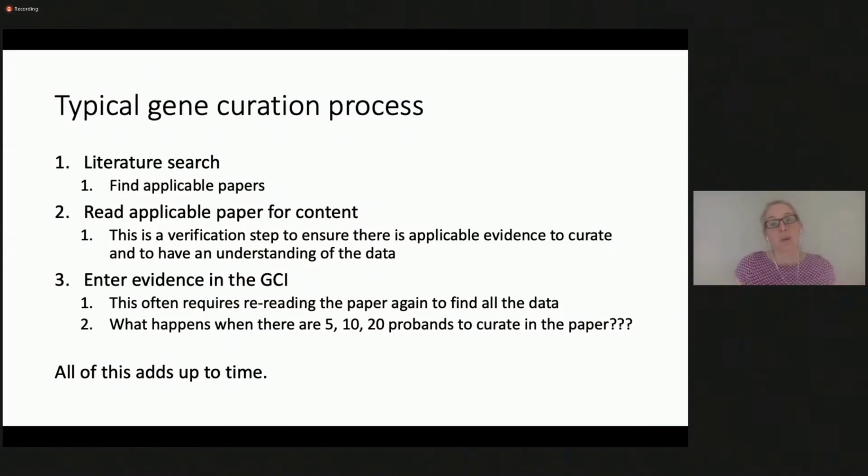And what happens? Well, we put in our gene, disease, mode of inheritance, and our PMID, and the first thing that we're left with is saying we need to curate the group, the family, or the individual. And we often have to reread the paper again, right? To find the evidence, find all that data, capture it, and put it into the GCI, those demographics. What is that variant ID?